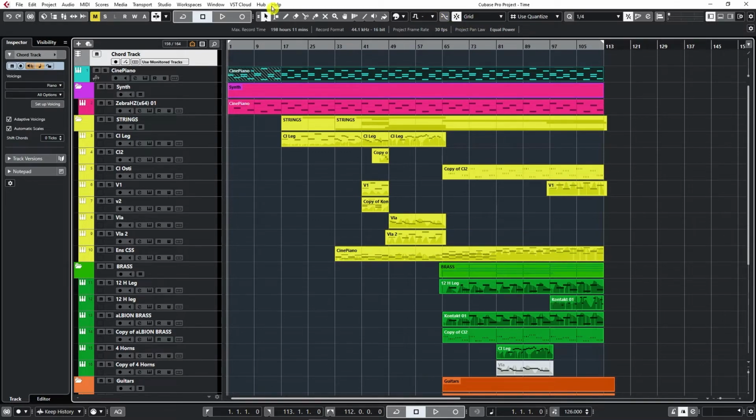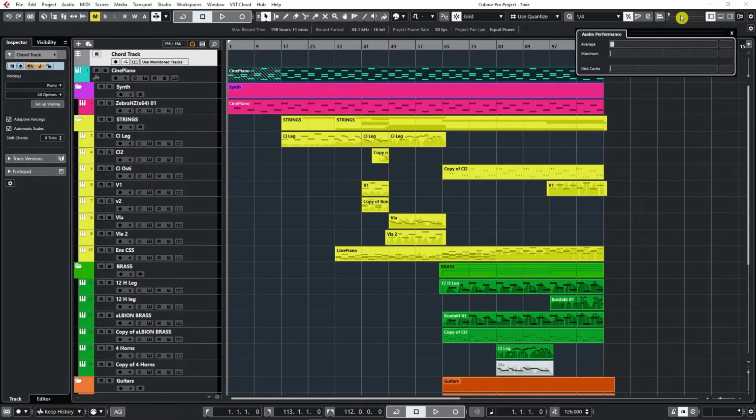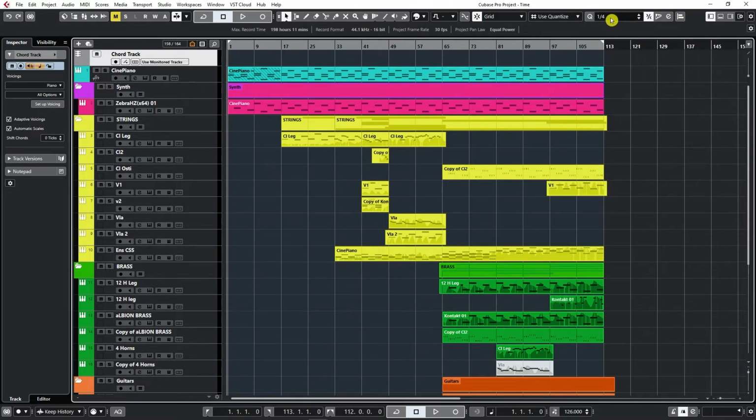If we just right click on any of these, we will see what toolbars are available here. And by just checking and unchecking them, they will appear and disappear. One useful one that I suggest you add, which you don't have by default, is the audio performance meter. To add it, we just right click and go under system performance meter. If I check it, see, it disappears.